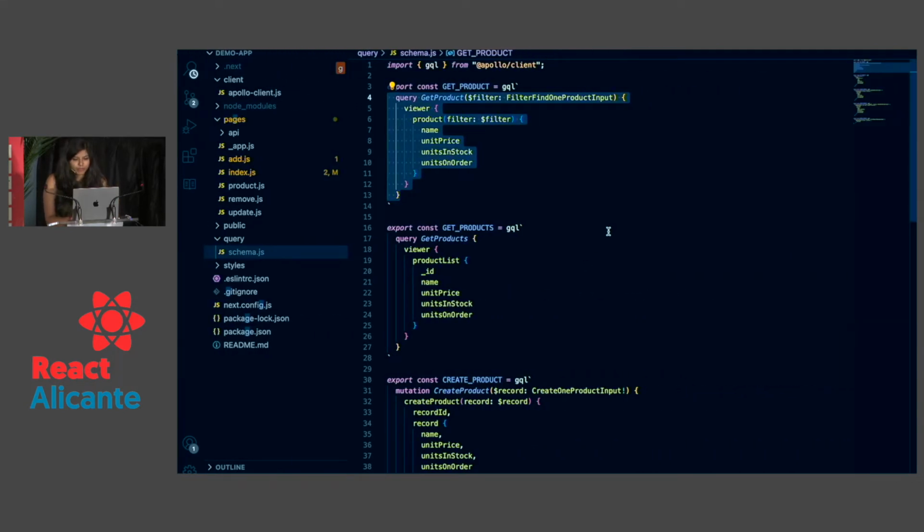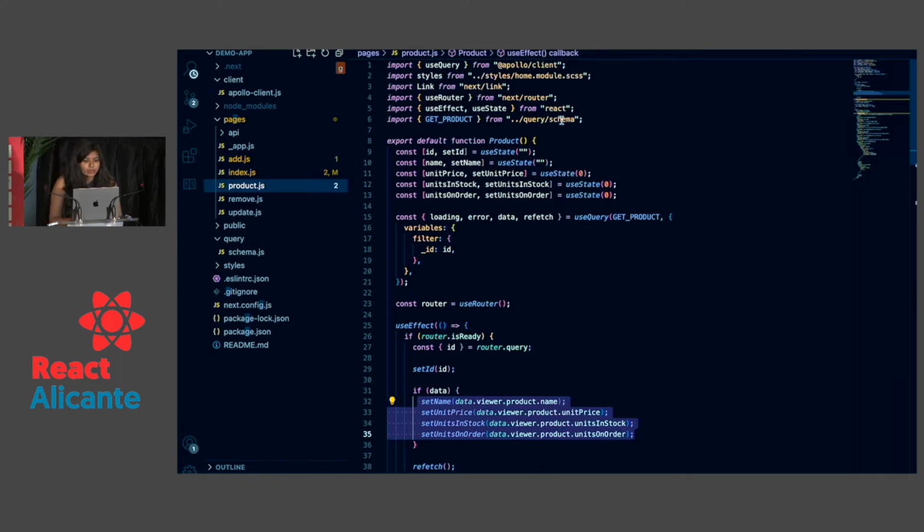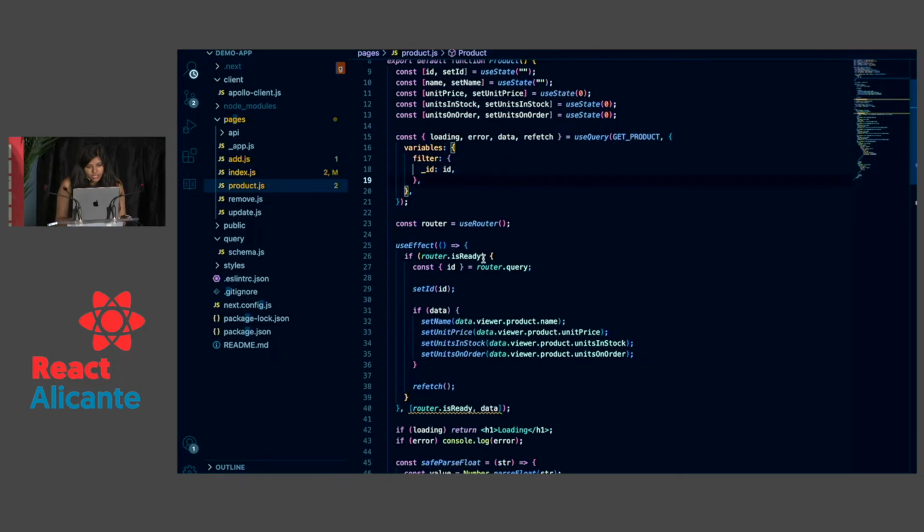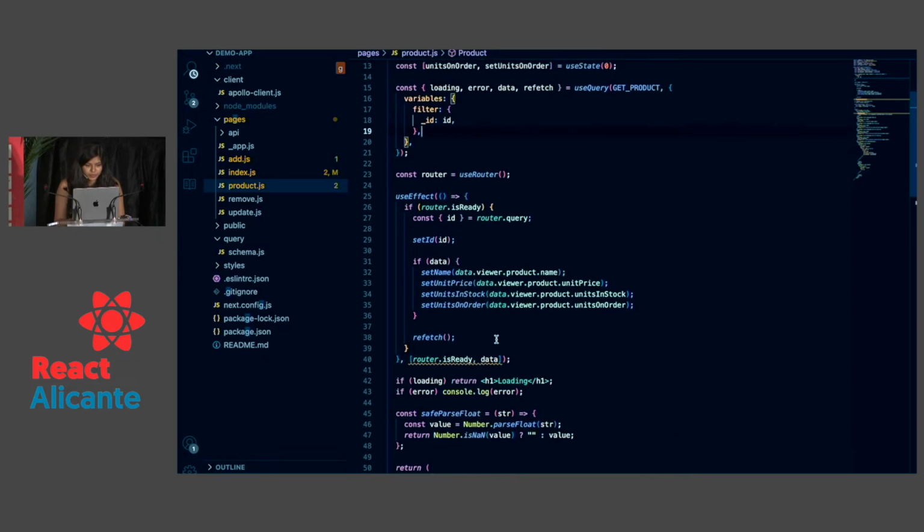To use this in our application, how we have done is we have already written this query. I have imported it in my product.js file, and here on line number 15, I have queried it like we did for all the products, but here we are also passing the variables. This variables that we are passing, it's going to be a filter, and we are going to pass ID over here. And using this ID, we are specifying which product data we want to render over here.